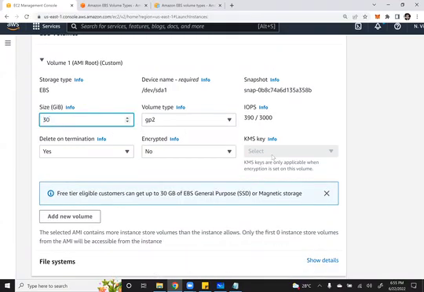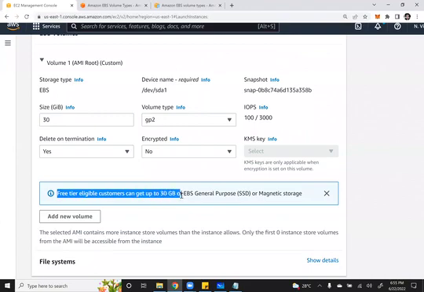30 GB is required for Windows. Okay, and you can see free tier eligible customers can get up to 30 GB of EBS, general purpose or magnetic storage. You cannot get provisioned IOPS, cold HDD or throughput optimized under free tier eligible.